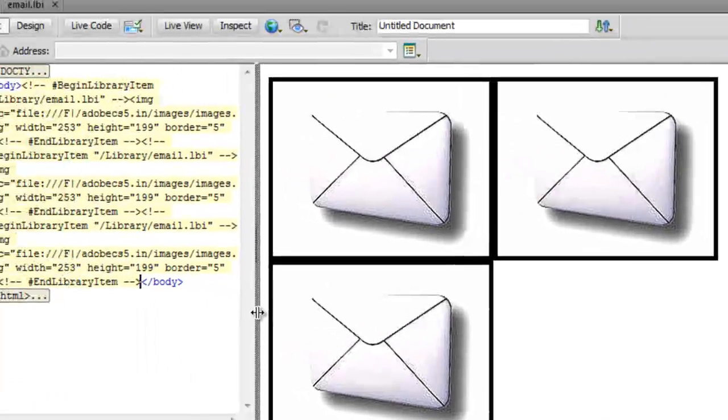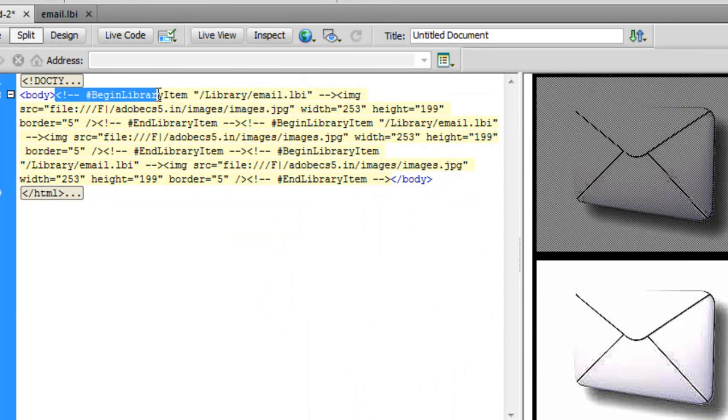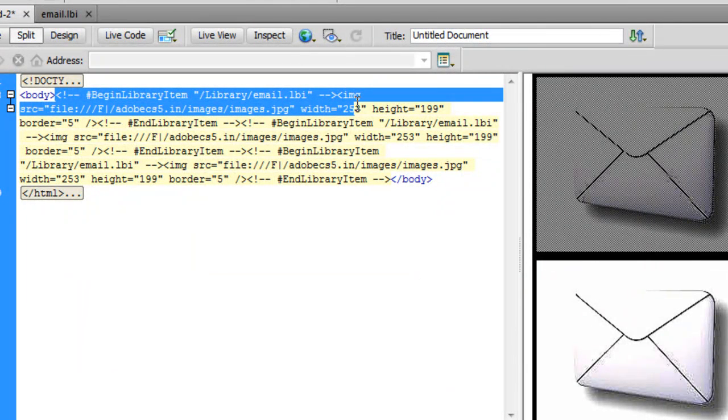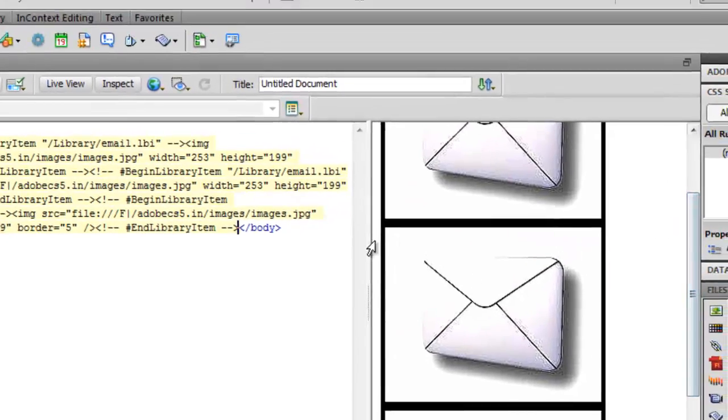Guys, I want you to pay some attention to the code view. Every time a library item begins, it says in the HTML code view begin library item, then it tells me the name of the library item, email.lbi, then it has the opening img src tag, then it gives the name of the picture, and then it ends the library item. So begin the library item, end the library item, and it tells me the name of the library file, which is email.lbi. Guys, this is how you can make use of a library item.